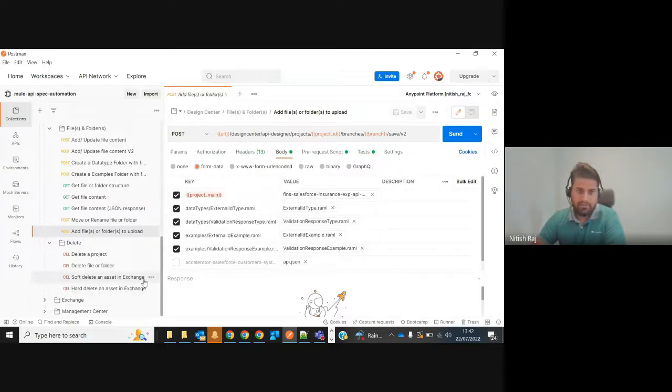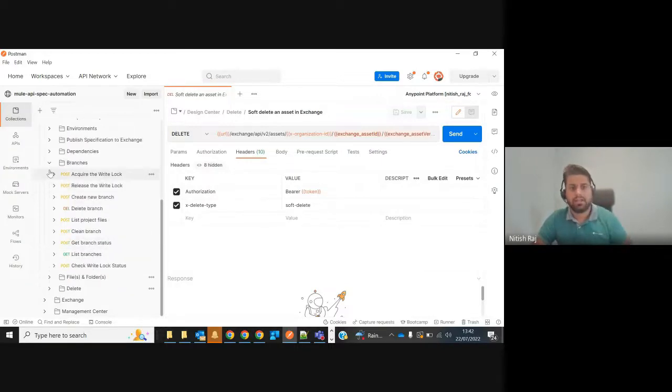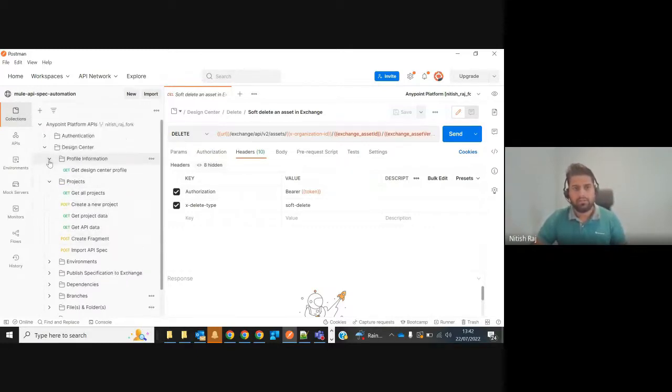And talking about the Exchange deletion, you can delete an asset using these two operations. You can soft delete and hard delete as well. So these are all the operations which will make your life easy if you are looking for automating your API specs to Design Center and putting them to Exchange at the whole granular level as well.